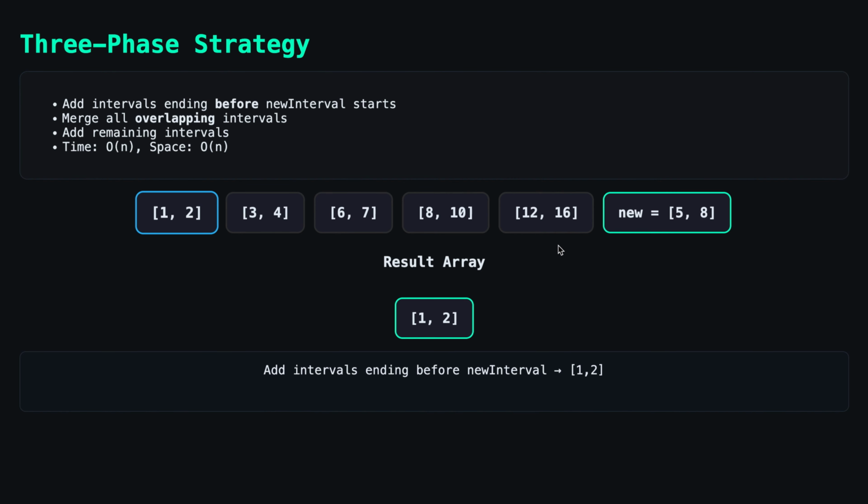So let's start with the first phase. Our new interval is [5, 8]. We look at the original intervals one by one. The first interval is [1, 2]. Its end time is 2, which is less than the start time of the new interval, which is 5, right? So there is no overlap, and we directly add [1, 2] to the result array. So the result so far is this.